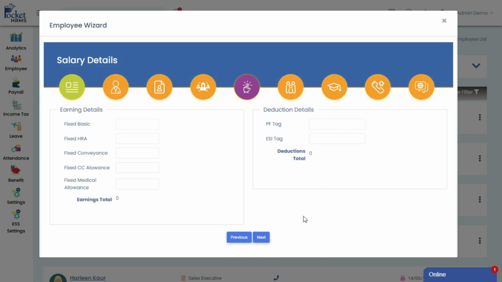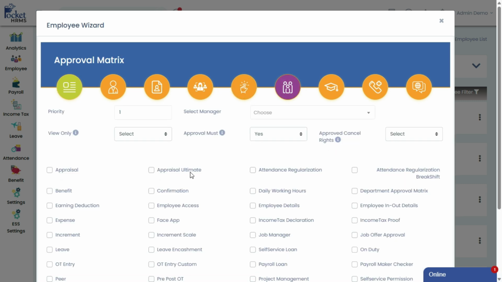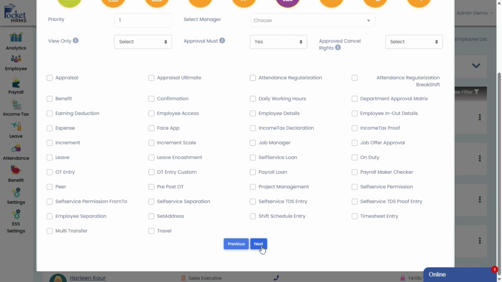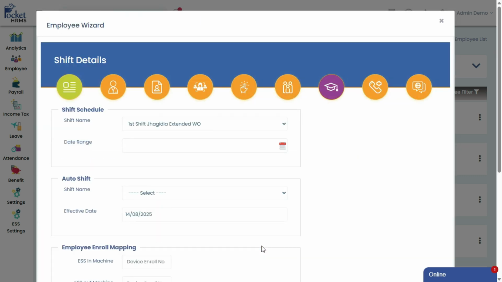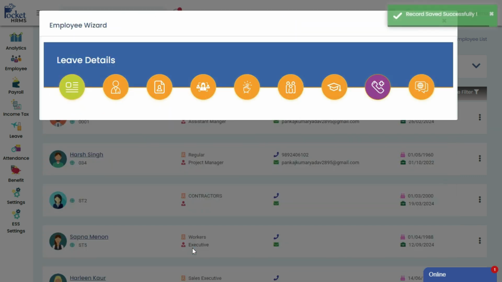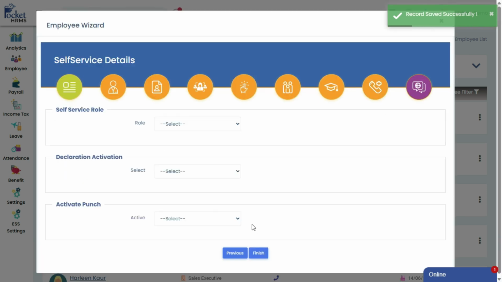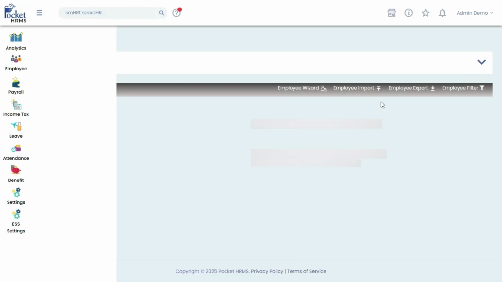Add other information such as salary details, set the approval matrix, define shift details, and fill leave details and self-service details. After entering all information, click Finish. The employee record is created once the details are saved.